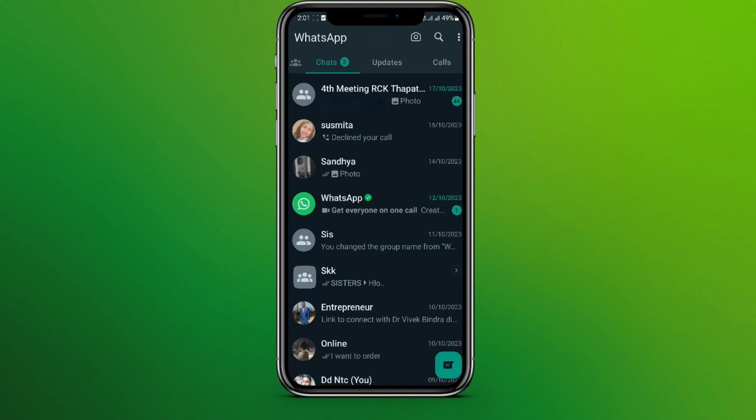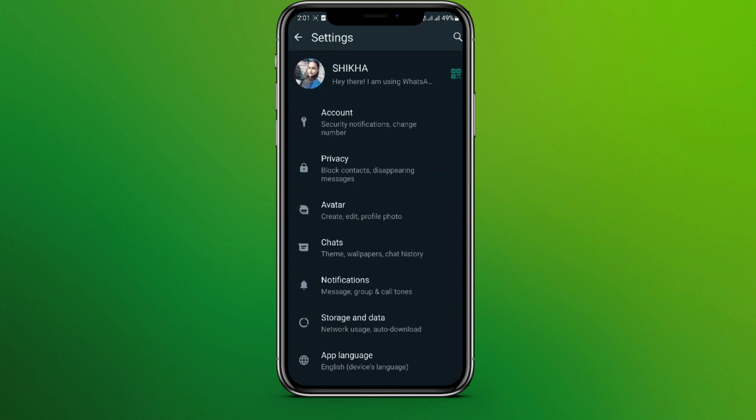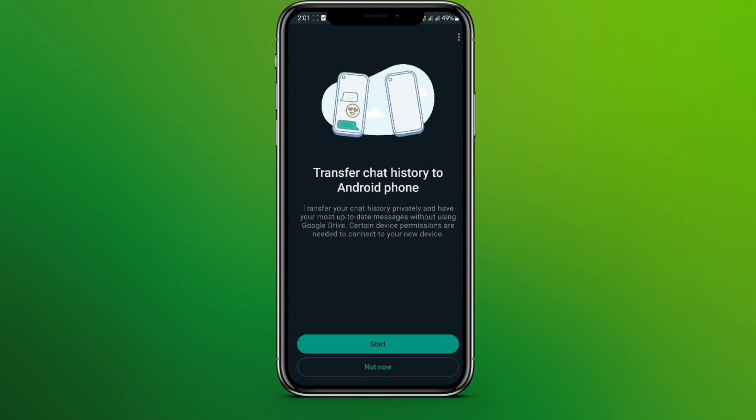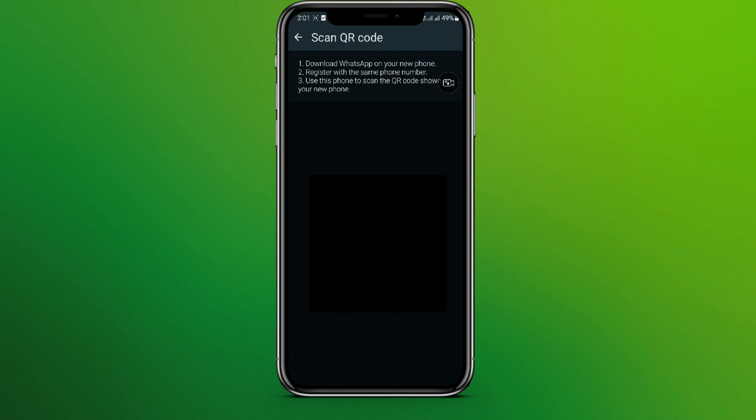Now click on this three dot icon in the top right corner and click on settings. Click on chats. Scroll down and we can see this option called transfer chats. So let's tap on this and click on start.